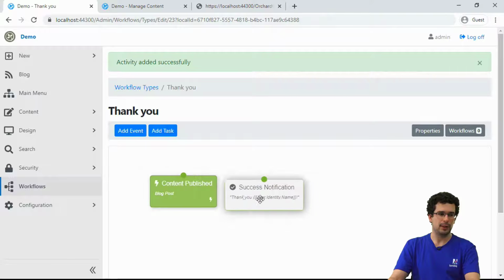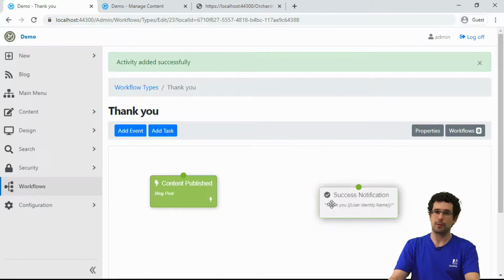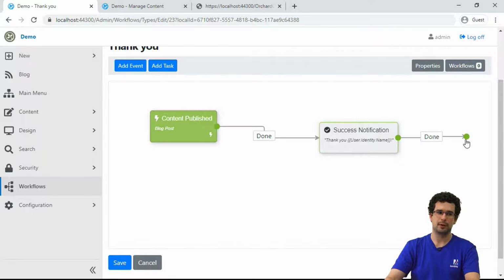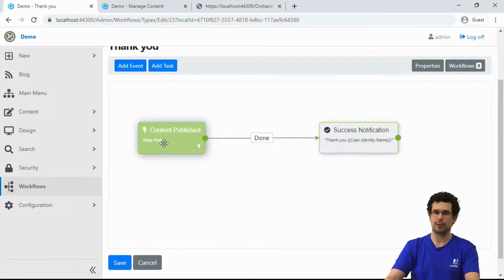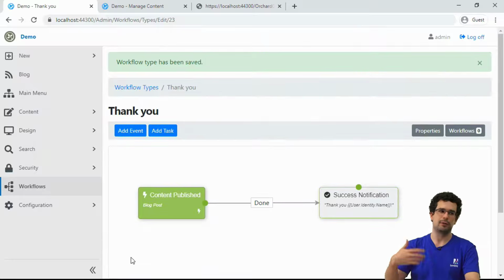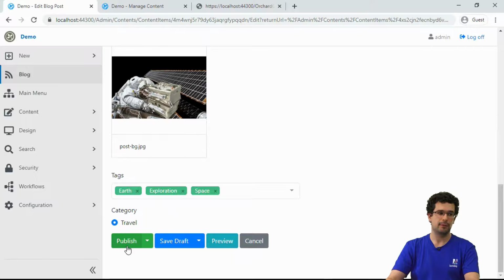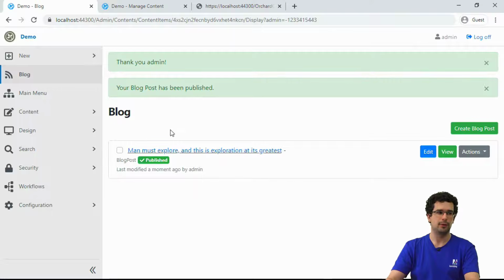Now that we have that, we can move these boxes around here, and we can connect them. The workflow is always that something happens, and then we connect it with the next thing, and then the next thing. So we could also do something after the notification here. And of course, this is a very simple workflow. As mentioned, you can have all kinds of complex structures here, but for now, this will be enough. And now if we go back to our blog post and save it, or rather publish it, because that's the event we used, we can see this nice thank you message.